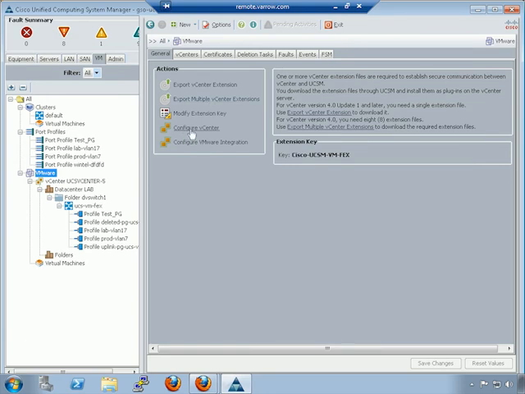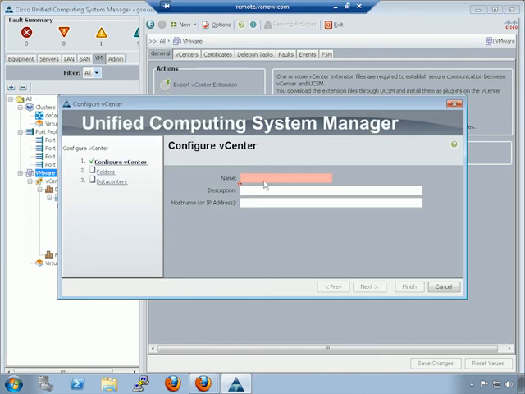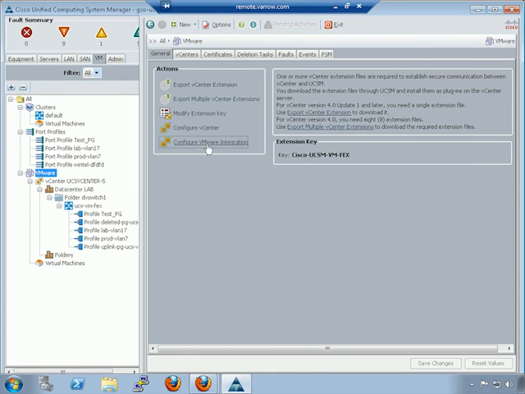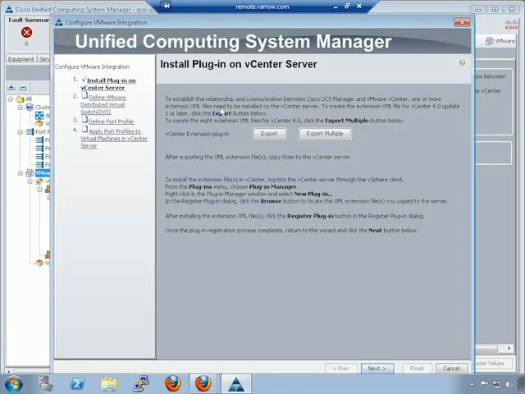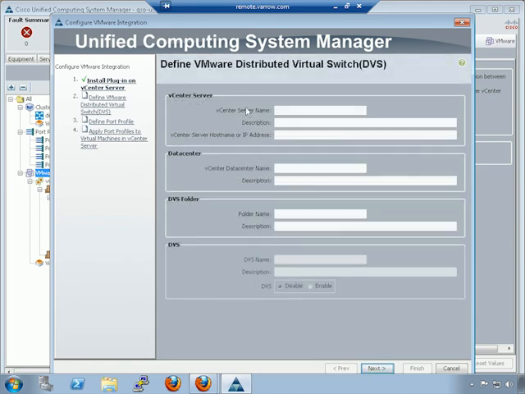Then you configure vCenter Wizard, which is going to be just the vCenter name, description, host name or IP address, folders, and the data centers. So if you want to connect to those, make sure that your folders and your data center names match what you have in vCenter. And then it's configure VMware integration. So this is pretty simple. Again, it gives me a place here to install the vCenter extension key. Then you click Next, and we give it information to create this VMware Distributed Virtual Switch, the DVS.